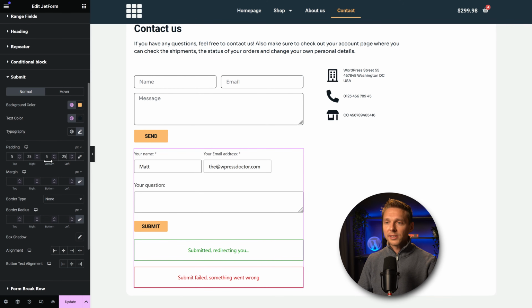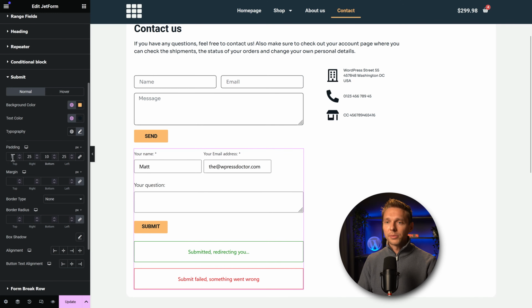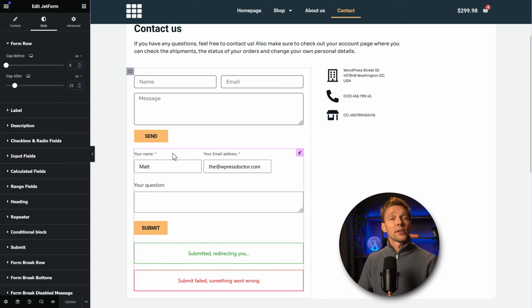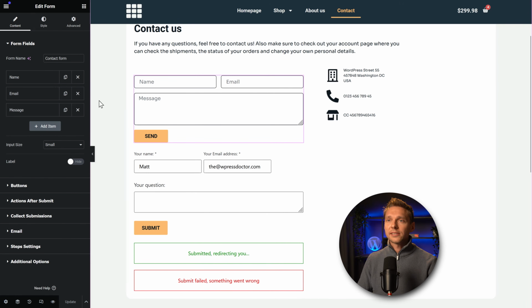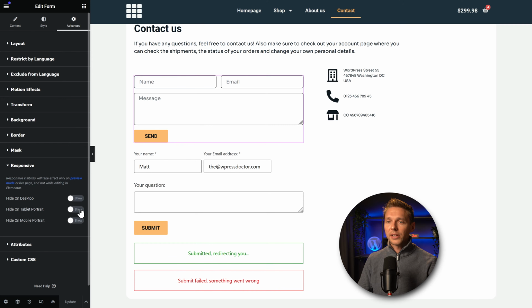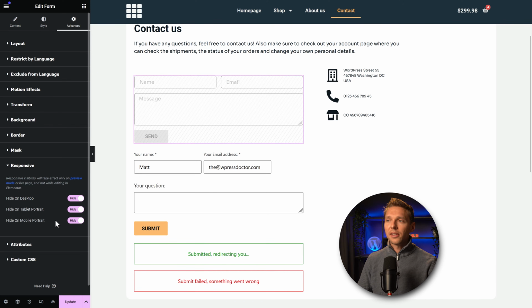This looks pretty nice. Let's make it a little bit bigger on the bottom and on the top. There we go, a beautiful, good submit button. And when I have this form, I do not need this form anymore. So I'm going to click on it and go to Advanced, then Responsive, and I'm going to hide it on desktop, tablet and mobile.